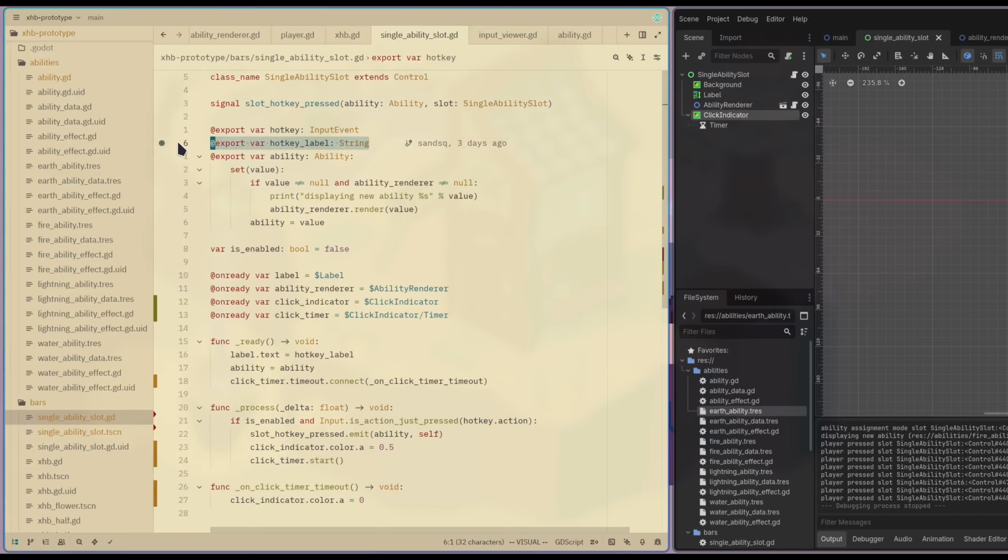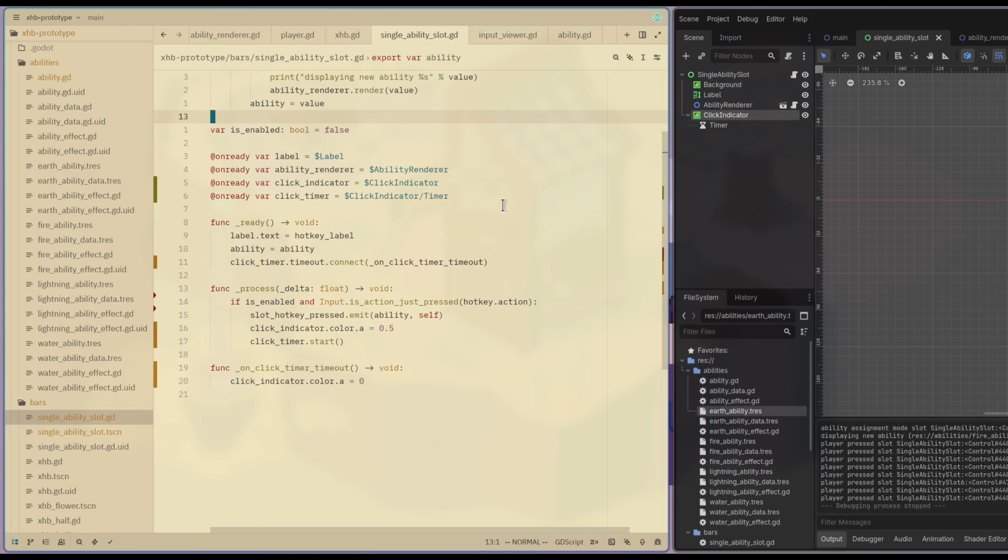Besides that, there's just the label, and then the ability in that slot itself, which you saw with the menu assignment method. That's one way to assign it, or you can do it manually beforehand. Yeah, pretty straightforward. And then the timer is just so that after you click the ability slot, it flashes, and then the flash turns off, so it goes back to normal.